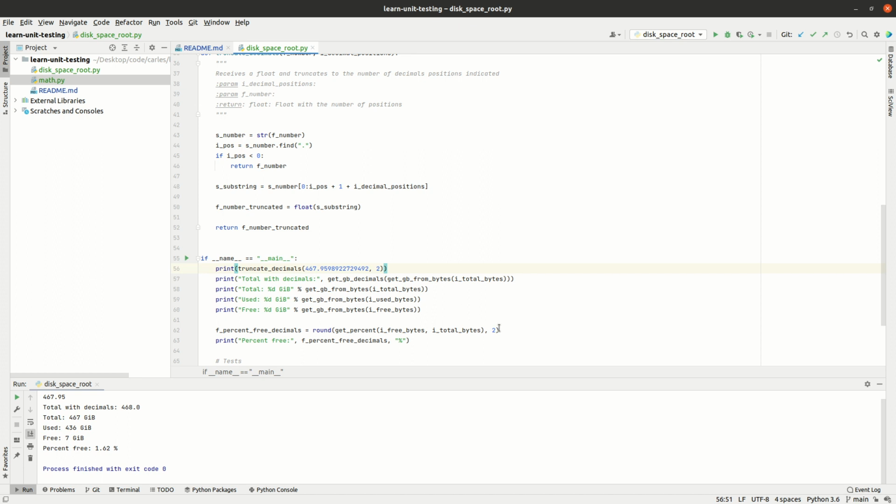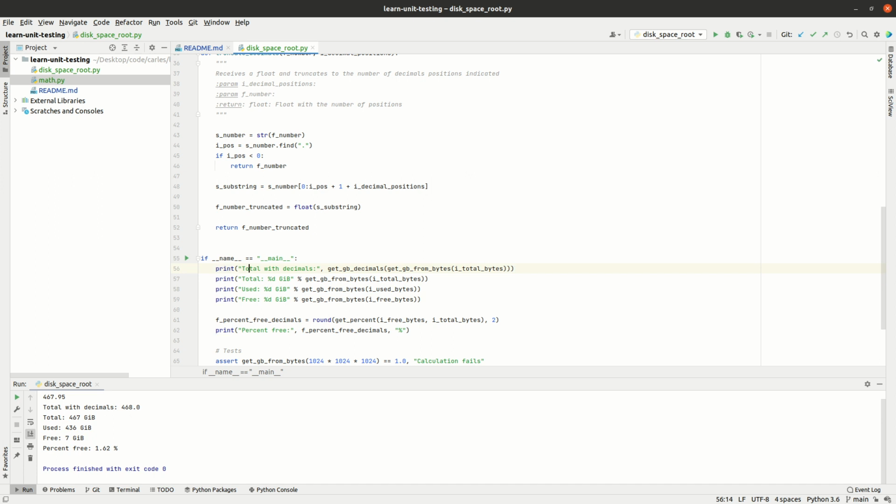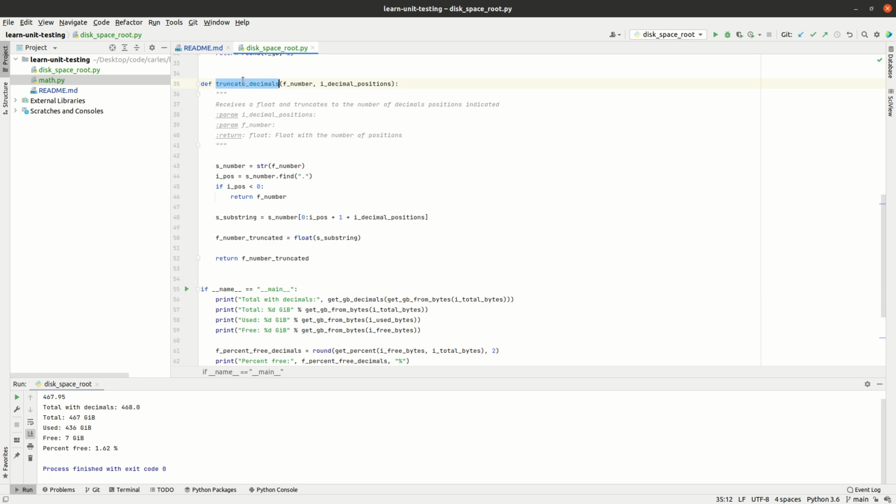Okay, so now I can replace this by this comma 2, and oh, sorry, okay, this goes out. Okay, and now it gives exactly the value I wanted.